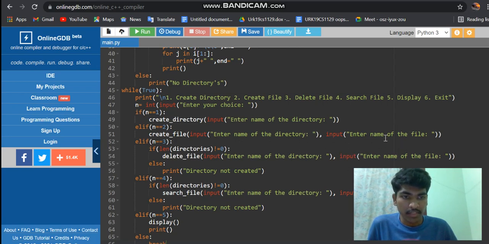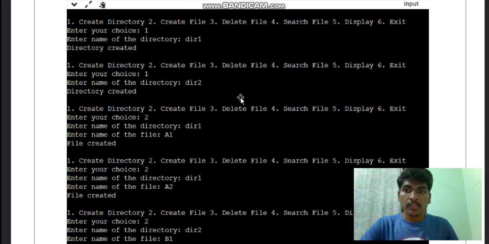Everything is finished. Now we can see the output for this. This is my output. First, I give choice 1. It will ask the directory name. I give directory 1. It shows directory created. Then it asks for another choice. I give 1. It asks for the second directory. I give directory 2. Then it shows directory created. Then again I give the choice.